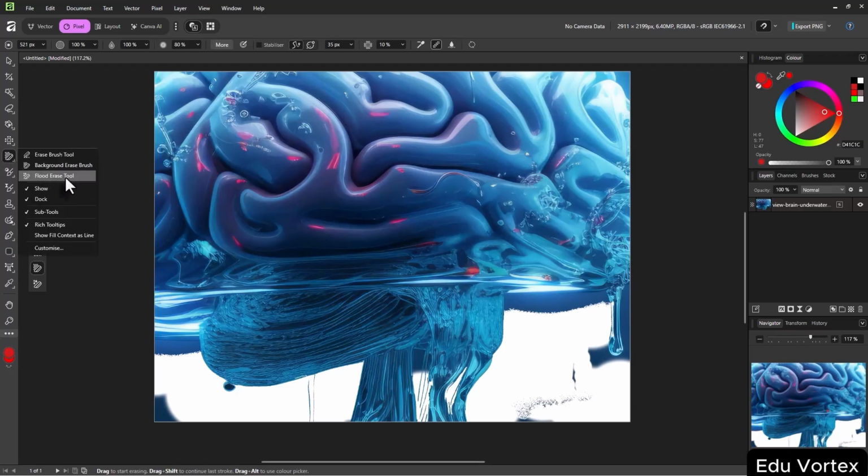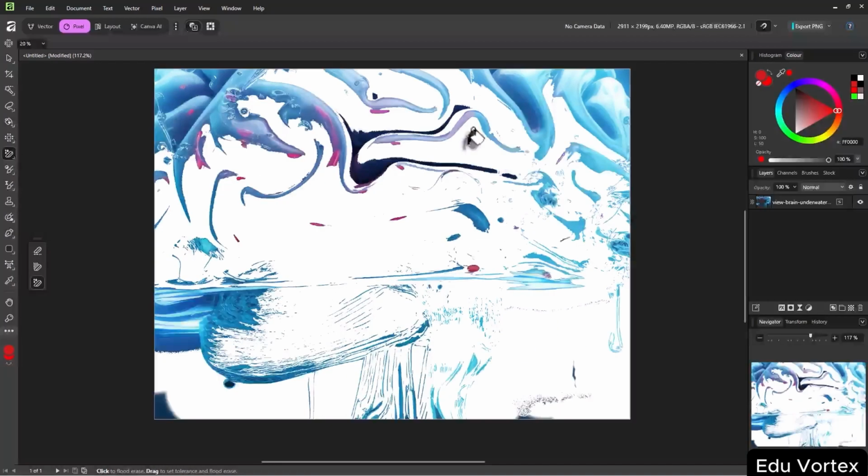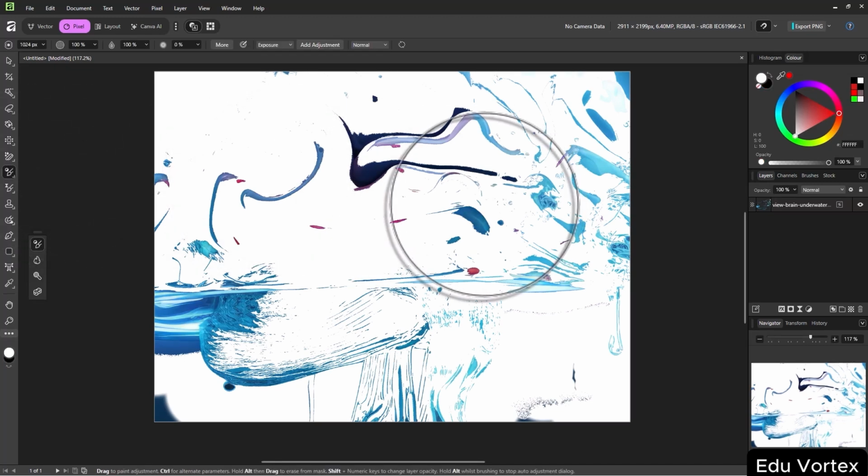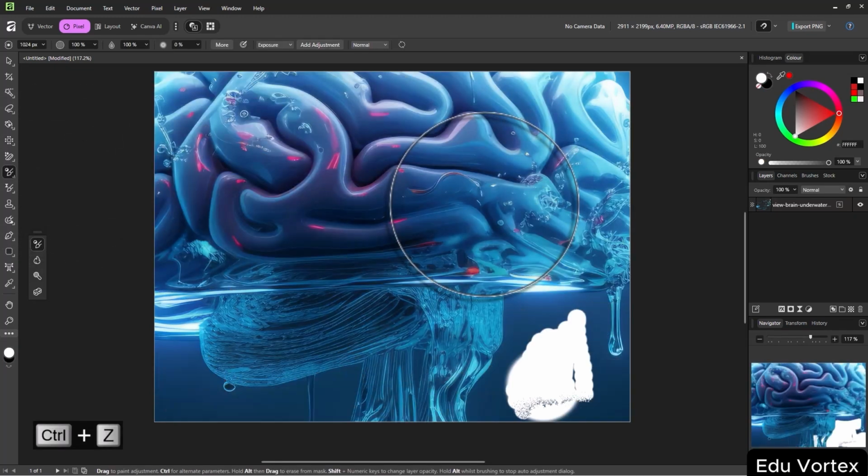And the next one is the flood erase tool. It works exactly like the paint bucket tool, but in reverse: it erases the exact place where we click. We can choose between the tolerance and the other settings here. As you can see, this is at 20% tolerance. If we increase the tolerance, as you can see, it is removing all of these things. Let's undo this.